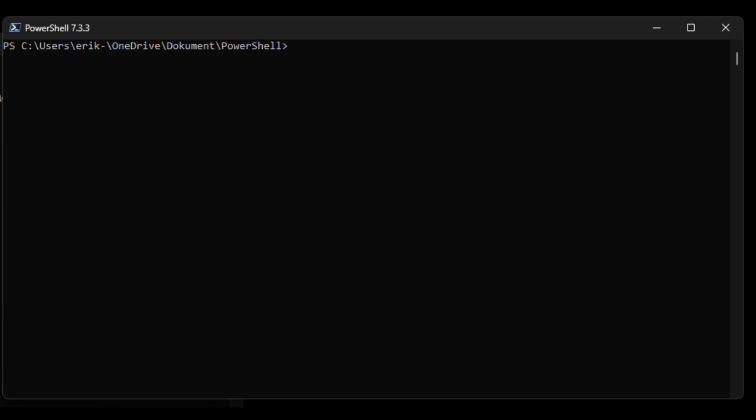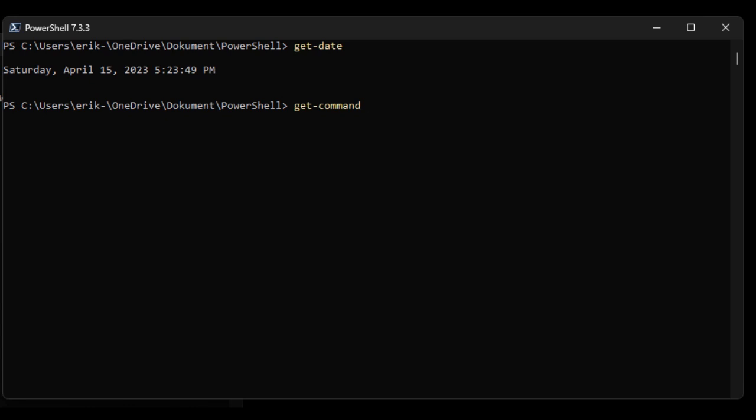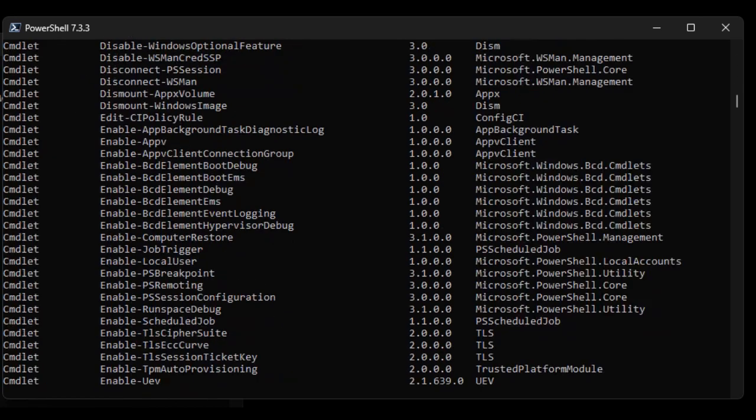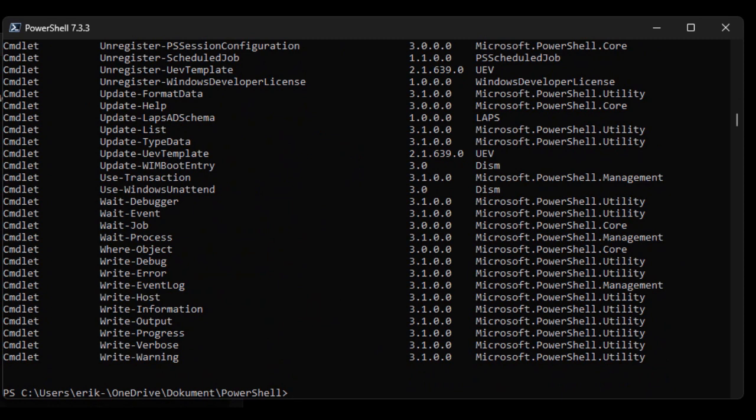Let's find out what date it is today. Enter Get-Date, press enter, and you will see the date of today. You can write Get-Command to find out all the different commands that are available. You can download more commands using modules, for example.